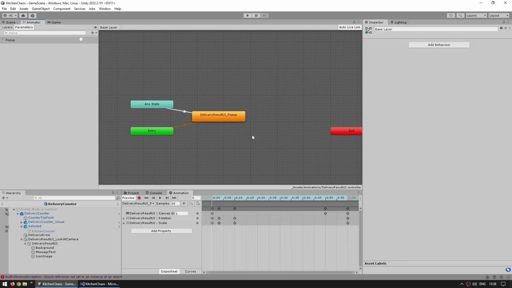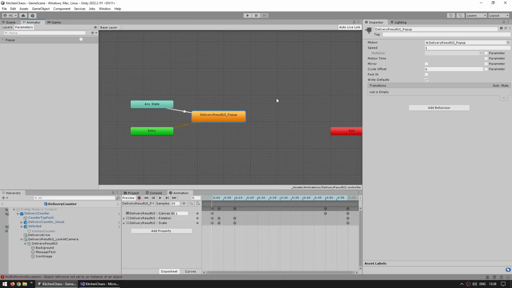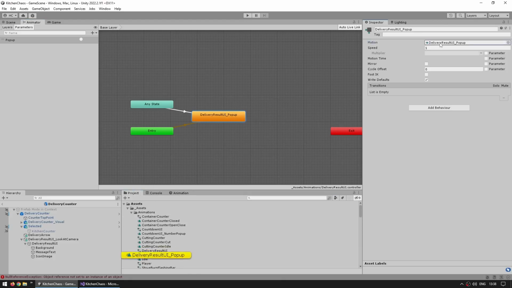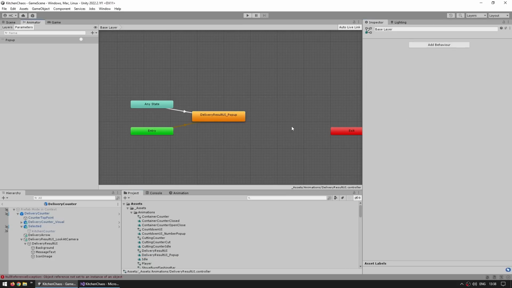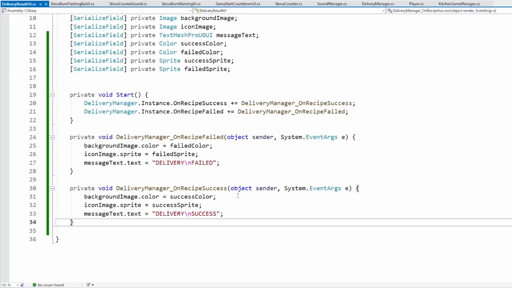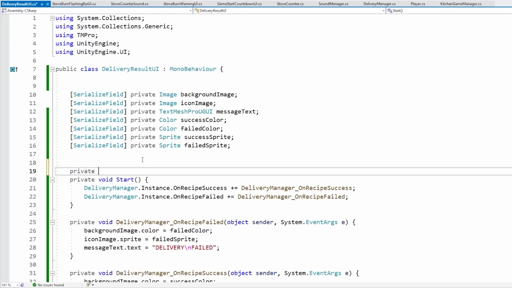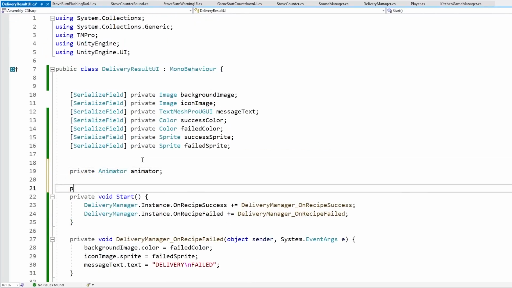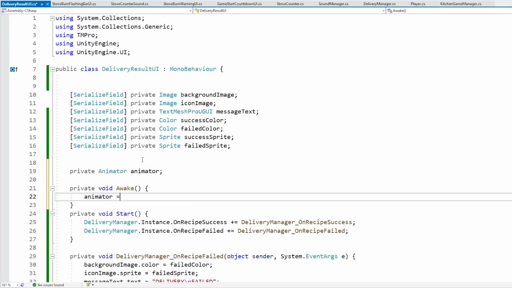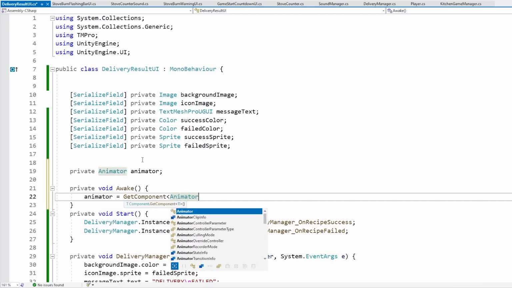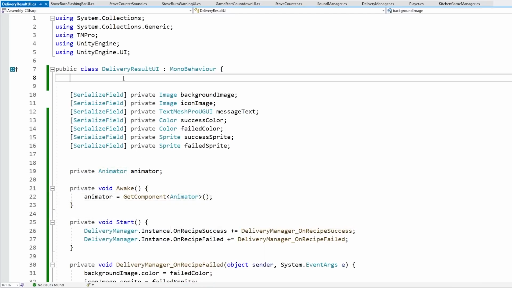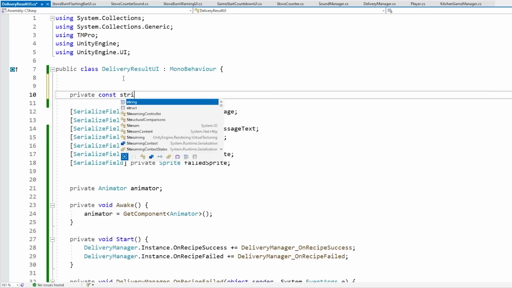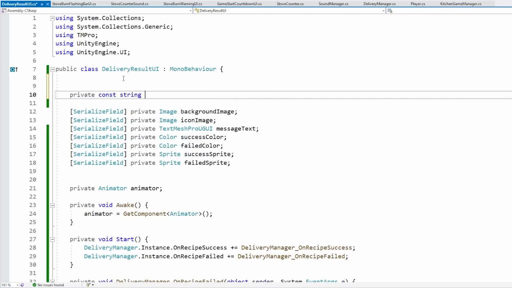Okay, so that's it. Although one thing, by default, this animation is going to loop. So let's just go ahead, we can select the animation. And over here, let's just untick loop time. So that way the animation will not loop. Okay, so that's great. Now let's go into the script. And over here, let's get our animator. So private Animator animator, private void Awake. Let's get the animator, just GetComponent of type Animator. And let's define over here the private const string for the pop-up.